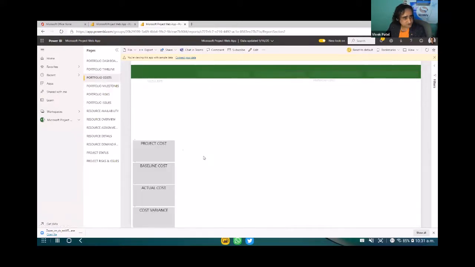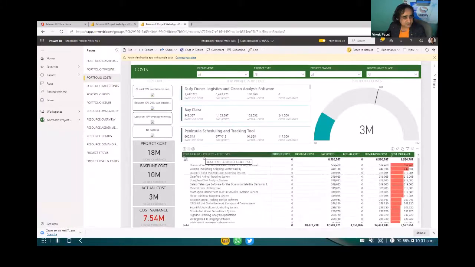What about the cost? I can very quickly check here, saying all my projects here, and you will see some pictures that are not appearing because they were removed from the drive, but the main purpose is just to show what is possible. So my total project cost here is $18 million, and my target is to finish within 10 million. So far, the baseline cost is 10, but the actual cost is 3 point this.